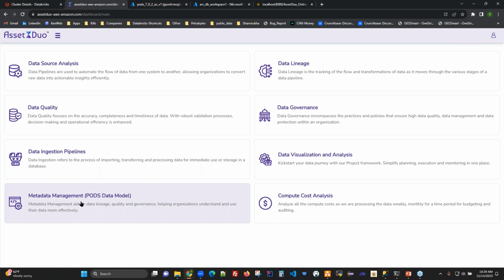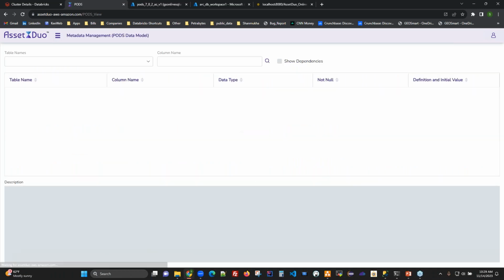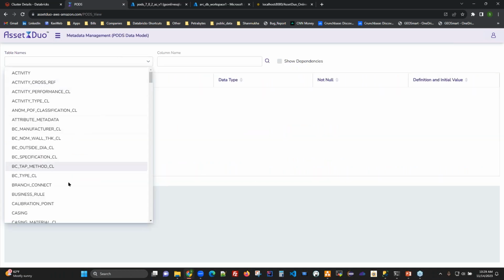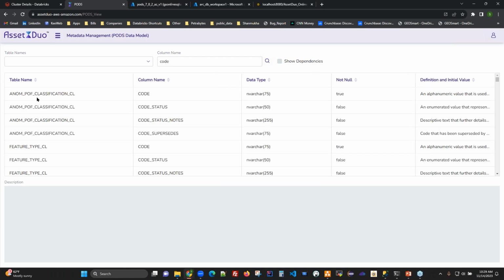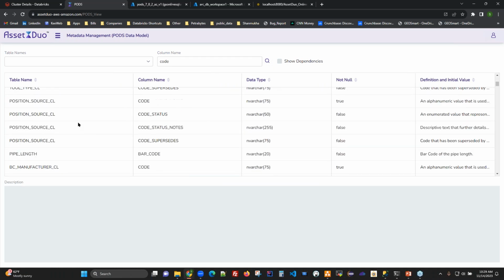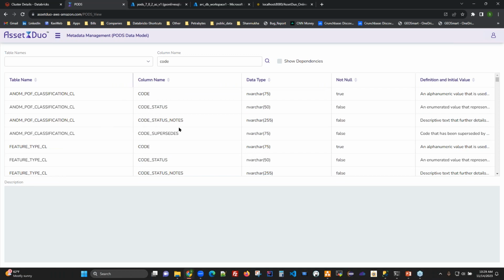So if you look at the PODS model here, essentially you have all the tables. For example, you can look at the ILI, or if I say, what is my code? I can just search by code here. And then it pulls up all the tables that have this information, the code status. This will help in quickly mapping what you have existing to the definition in PODS.